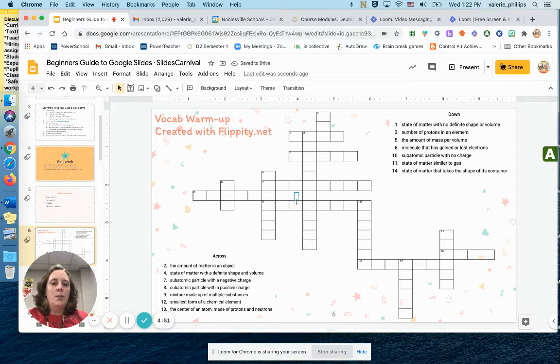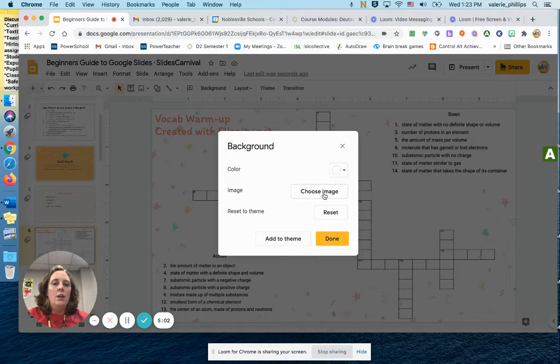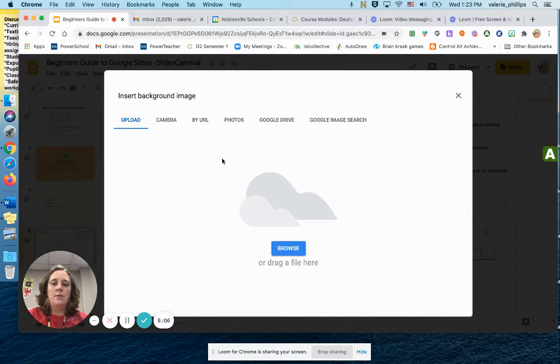So because this is part of the background, it is static. So the way to do that is to go to this background tab right here, you can choose an image. And when you choose an image, you have some options.